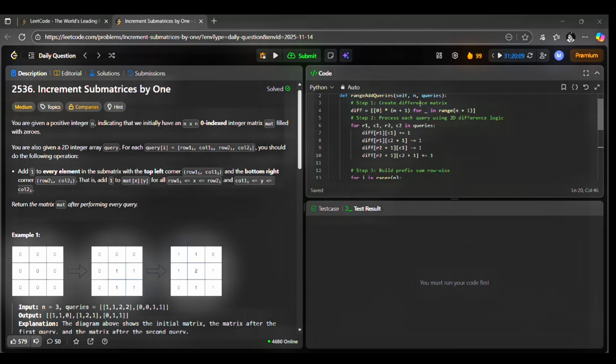So, the logical breakdown of the difference array: a difference array allows you to update a full range in constant time by doing a few boundary operations. For a 1D array, if you want to add plus 1 from index L to R, you do diff[L] += 1 and diff[R+1] -= 1. Then prefix sum reconstructs the actual updated array. So we are doing the same idea but in 2D.